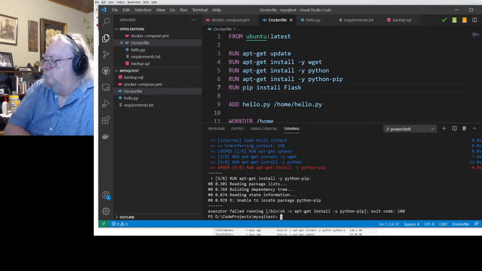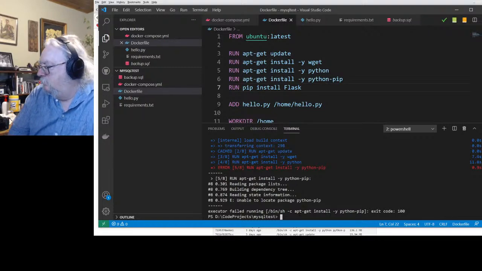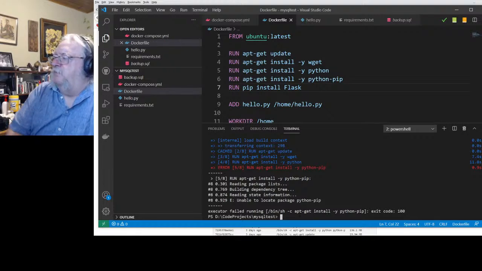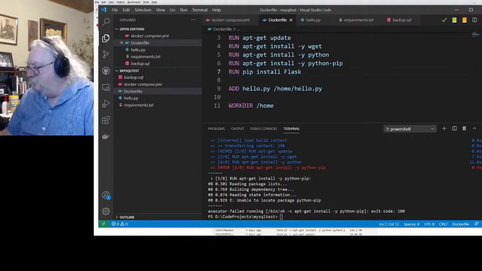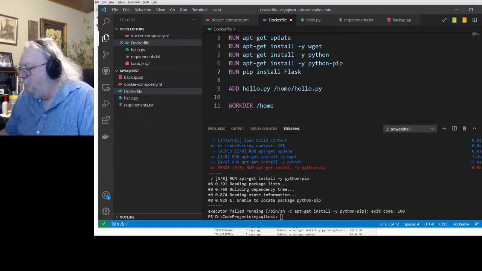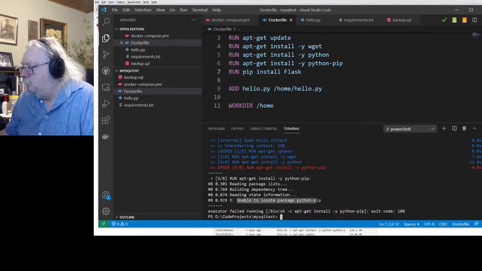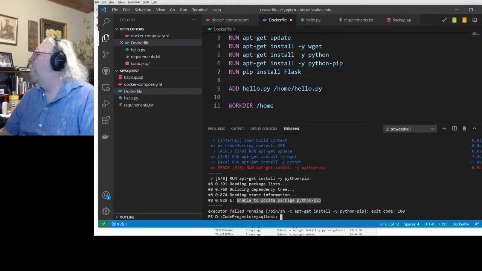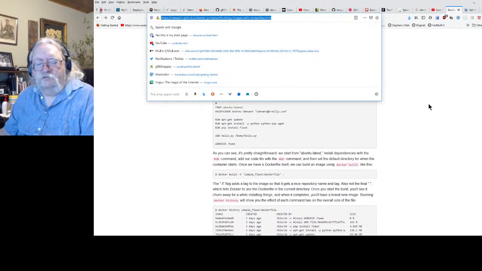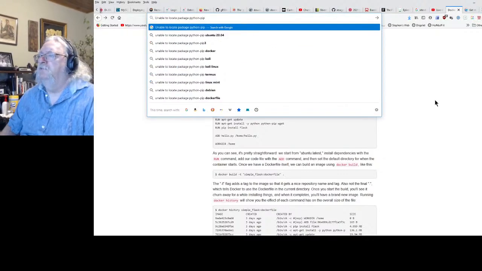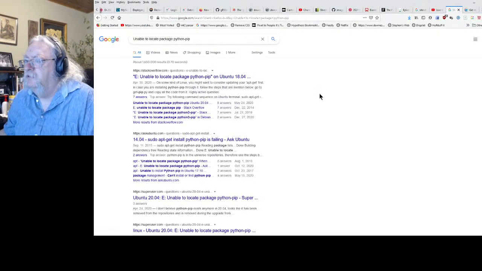Can't find python-pip. Without python-pip, I don't get Flask. Without Flask, I don't get a server. Without a server, I can't make it start, and my container will exit. All this because the example I was using wanted me to build a stupid Docker thing.